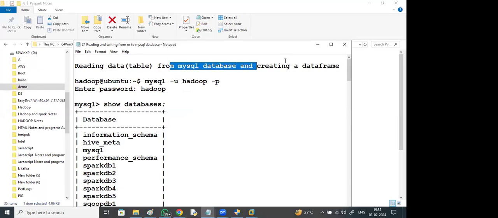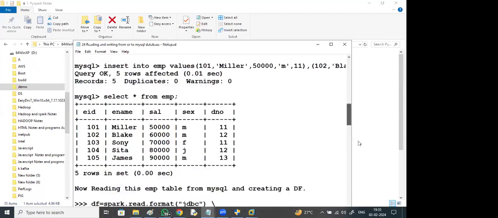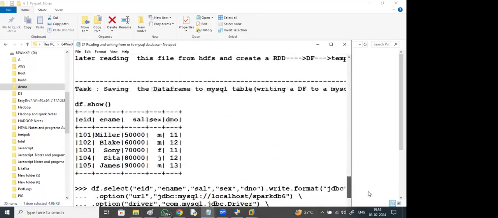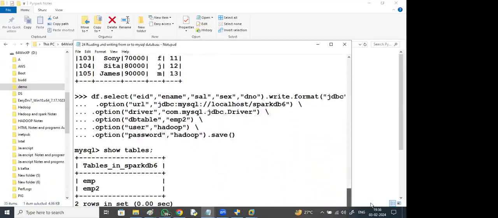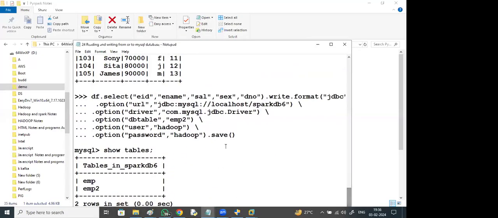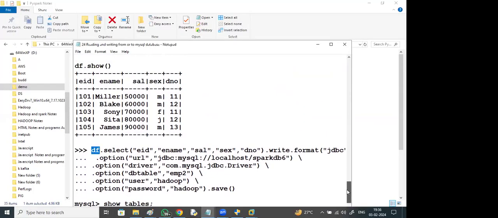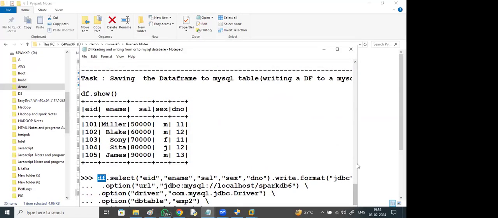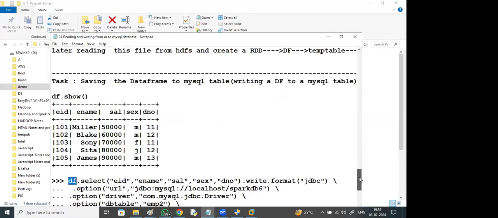Reading data from a MySQL database and creating a data frame, right? Here also, okay, this data frame is there. Later I'll be discussing this topic, the database interaction. Up to now, I didn't discuss the database interaction. From HDFS I have taken the data, but not from the database. Up to now, whatever data I have taken is from HDFS.